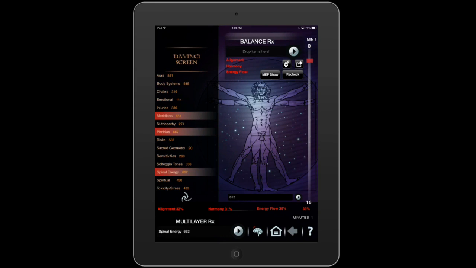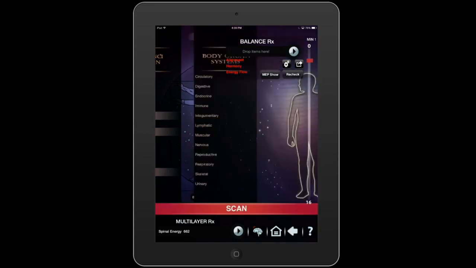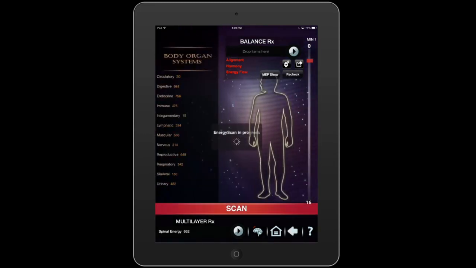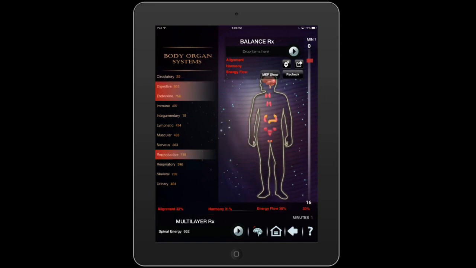Okay, what we're going to do here is we have 2 more areas that we want to take a look at very, very quickly. I'm going to go to Body Systems, and I'm going to go ahead and run a scan there. Okay, we can see we have some digestive, some endocrine, and some reproductive areas that are having some stress. We can also see that the skin and the circulatory areas are also experiencing some chronic ongoing stress.